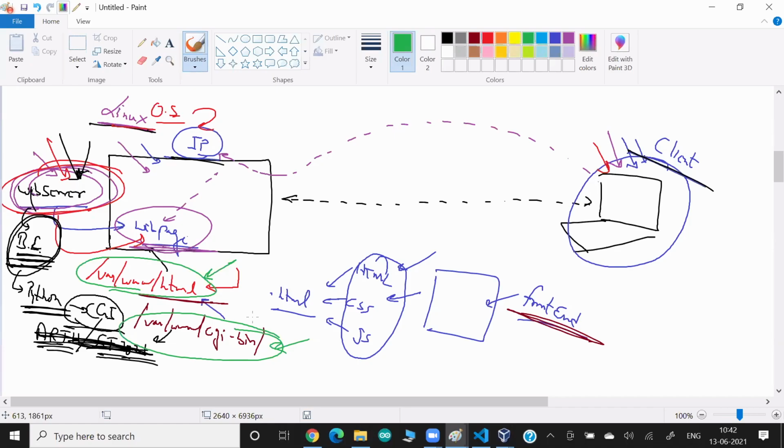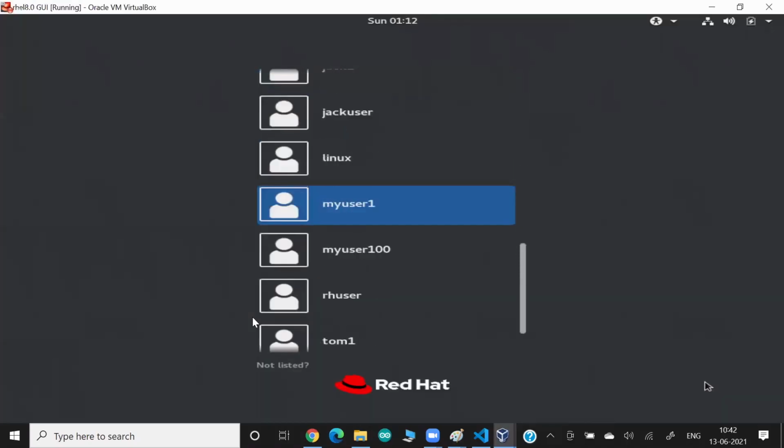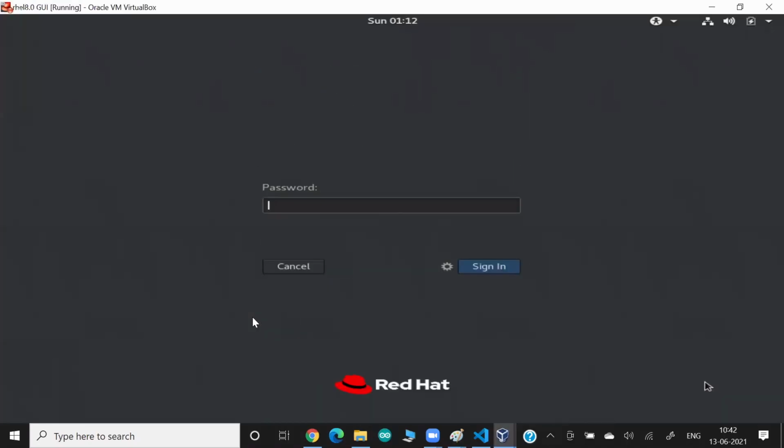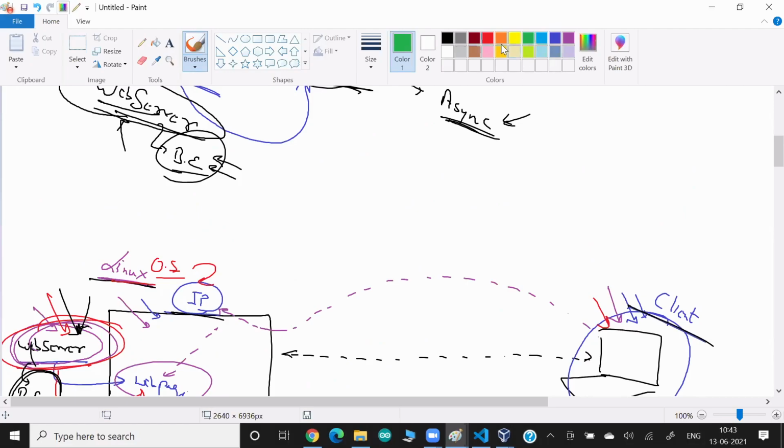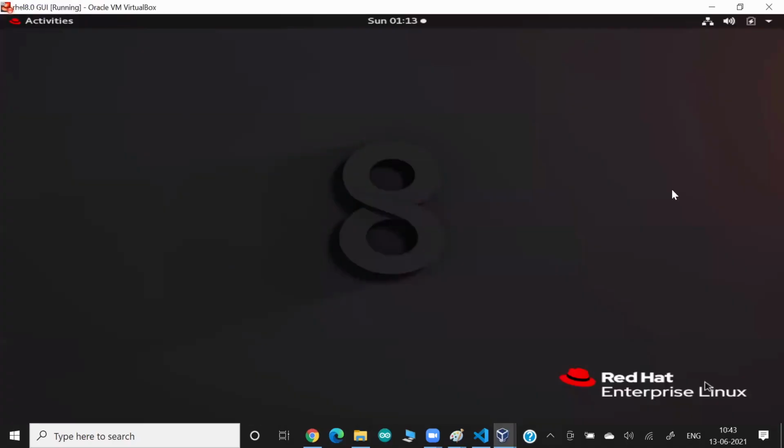I don't want to discuss this further because it is not at all part of this workshop, but I just wanted to explain it quickly. I'm logging in to this system. Anybody who by chance doesn't know Red Hat Linux and wants to know how to install and use it, you can see some of my videos on Red Hat version 8 where I explain how to install it. Otherwise, you can use any of your favorite Linux to do the same thing. Some of the commands may be different, but logic-wise, they are the same. Focus more on the logic of Ajax and JavaScript.